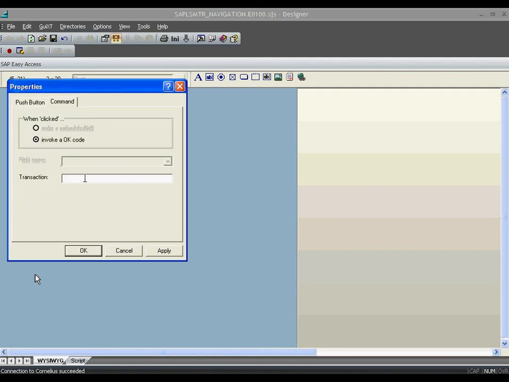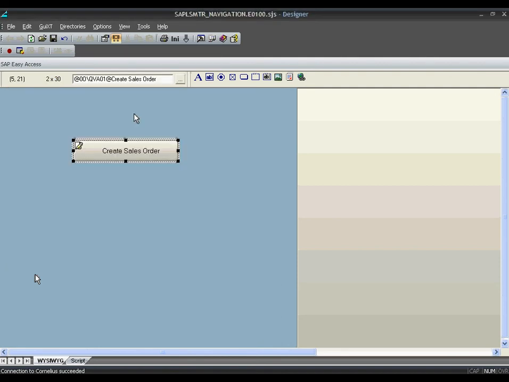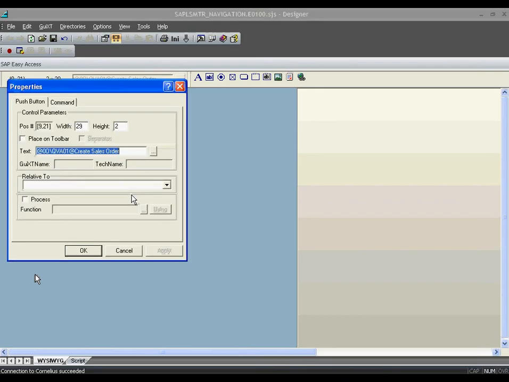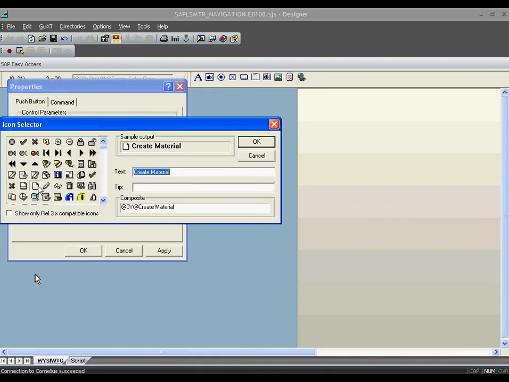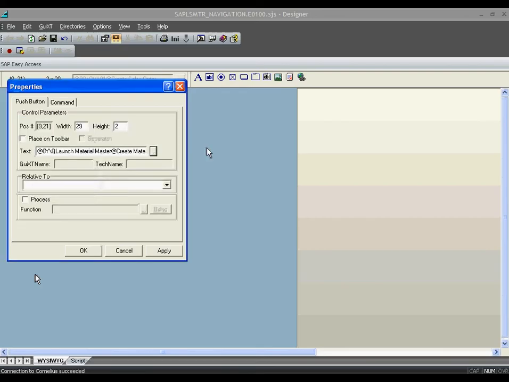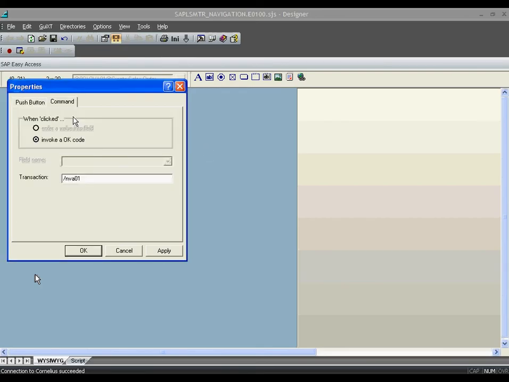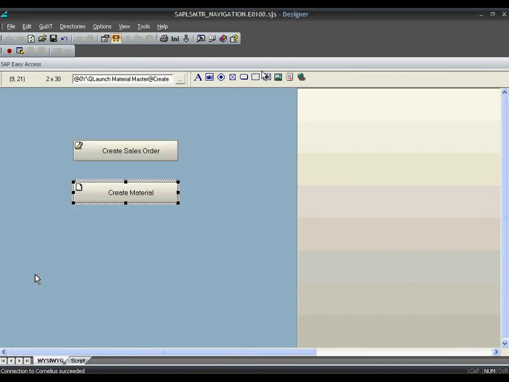In the command, you can add the transaction code. So the users here, they don't have to remember the transaction codes, they don't have to set up their favorites. They can just click on these push buttons and it will take them to the right transaction. I'm creating one more here which connects to the create material. Notice these are two transactions in two different modules. GuiXT is not limited to a single module, a single application. So one push button connects to the create sales order and the other one connects to the create material.